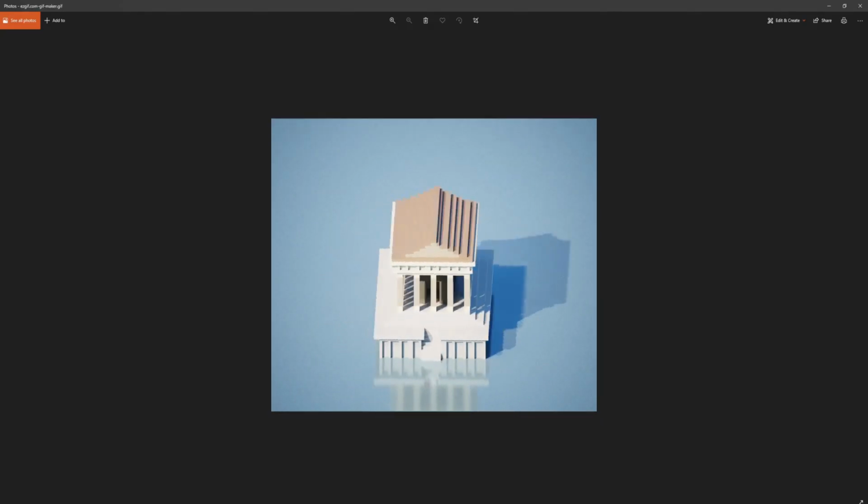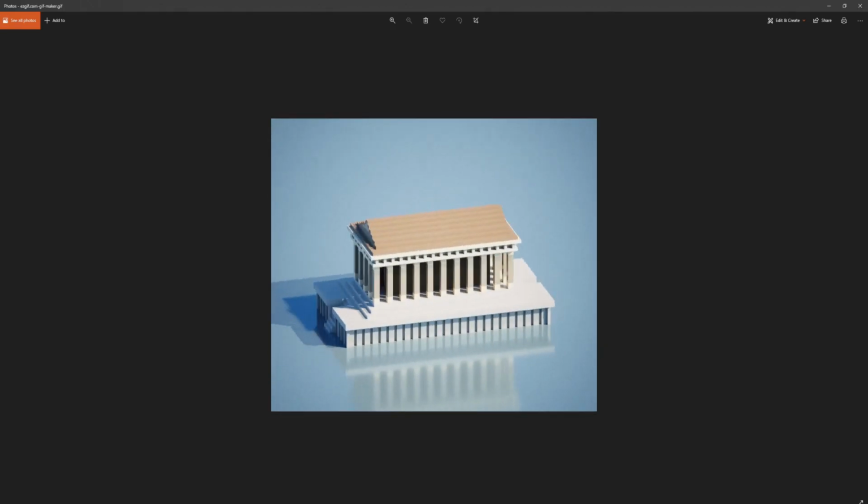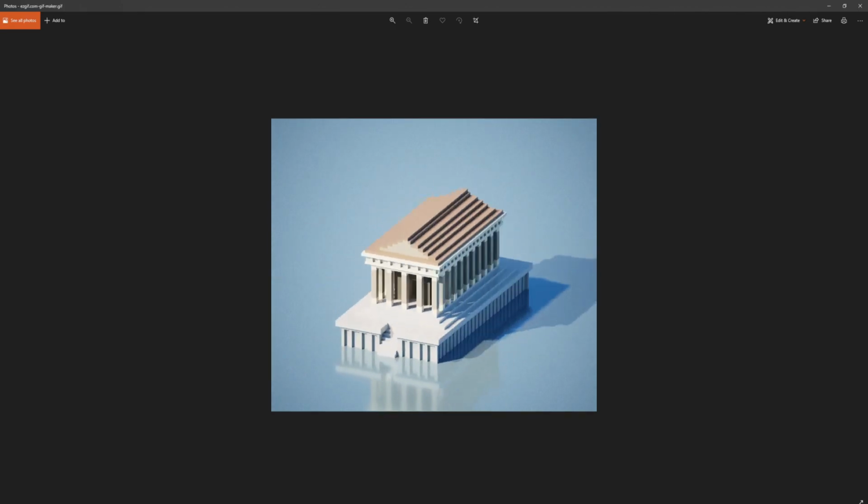In this tutorial, I'll show you how to easily create a turntable style render in Magicavoxel. Let's go ahead and get started.